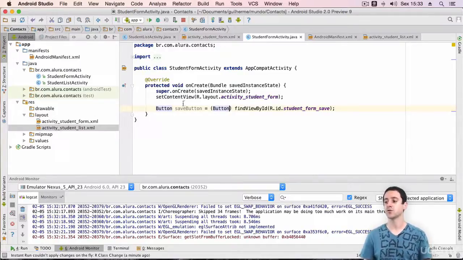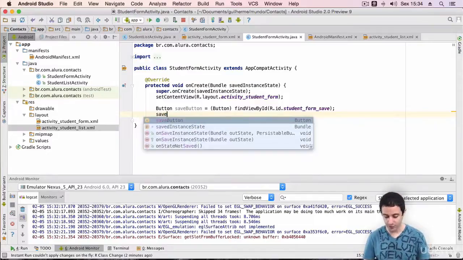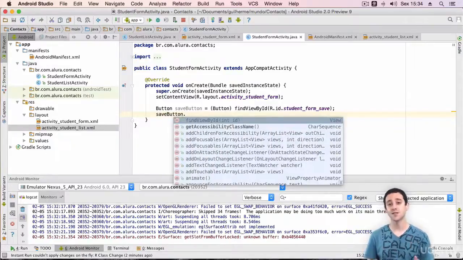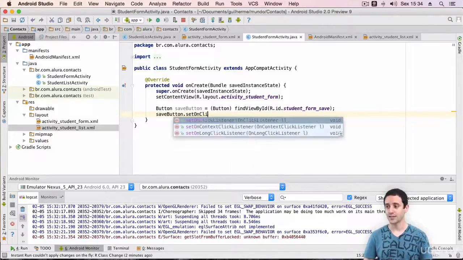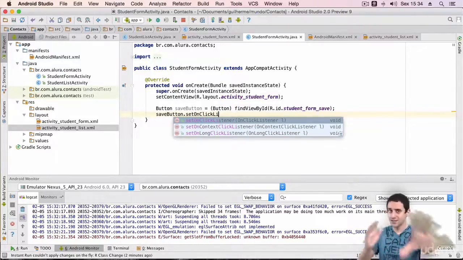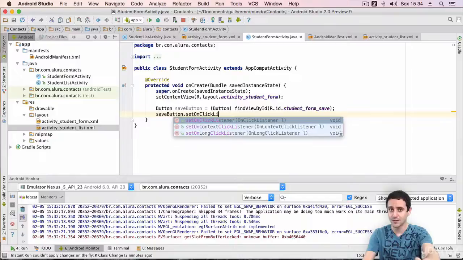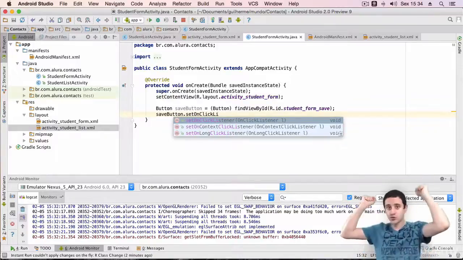The button is here. So here I have button, save button equals button, and so on. Here I have my button. So what I'm going to say is, I'm going to tell my save button, please, whenever someone clicks, listen to me, do as I say. So set on click listener. Listen to me whenever I'm here listening. Whenever something happens, tell me because I'm going to do something.